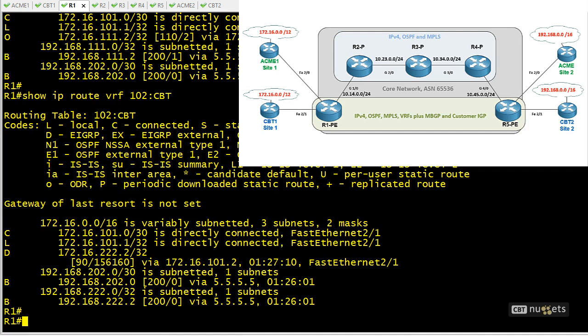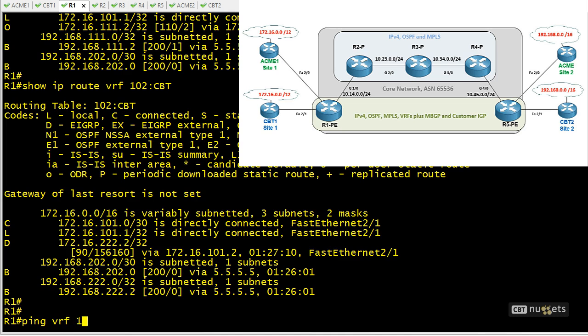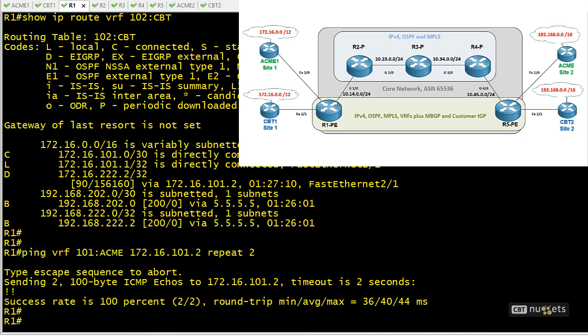Let's say that you and I wanted to verify some basic connectivity between our PE device and our customer edge device. If we want to do a ping, we'd have to throw into that mix the VRF for which we're going to do that ping. For example, if we wanted to ping Acme at Site 1, we'd have to say ping vrf, the name of that VRF, then the IP address that we want to ping.